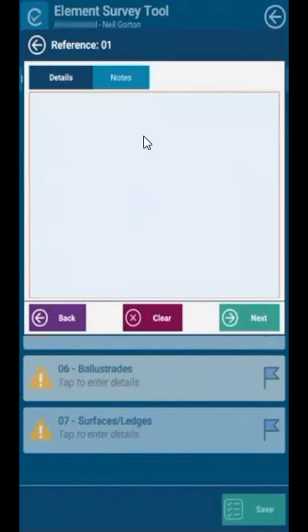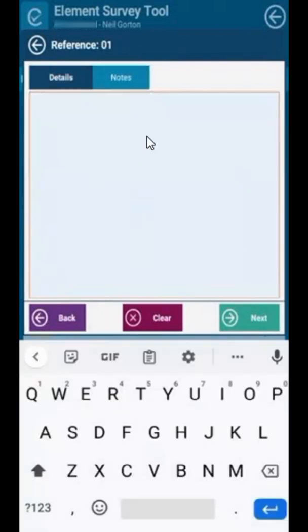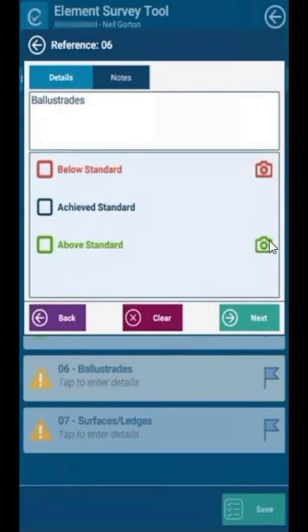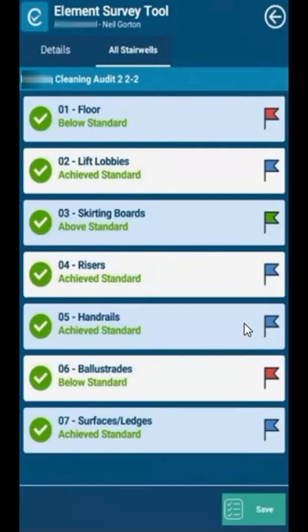If you select a red answer, the system will automatically prompt you to enter notes so that you can detail why the question has been red flagged. You can also see a camera icon next to the answers that are highlighted in red, amber or green. Tapping this allows you to take a photo and store it against the question. You can tap the Save button or the back arrow in the top right of the page to go back to the Survey Documents page.